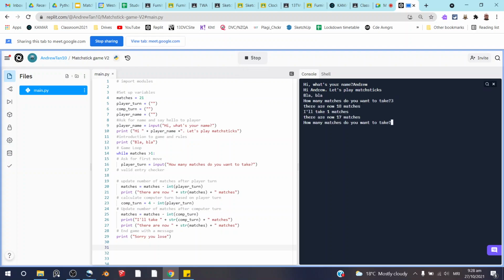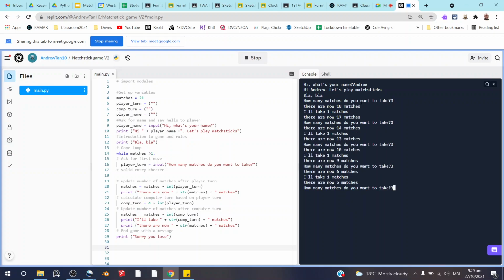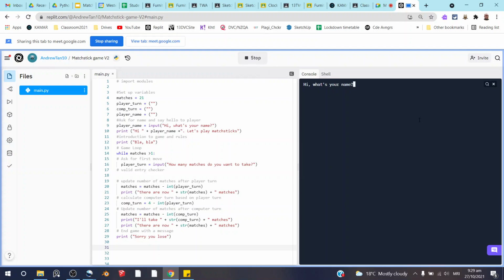We'll just take 3 every time since we know that all the other ones seem to work. And so you can see here, this is the end of the game. So, sorry, you lose. There's now only 1 match left, so the only thing the player can do is take that one last match. So it just says sorry, you lose. So that is a perfectly viable game. However, let's run this again.